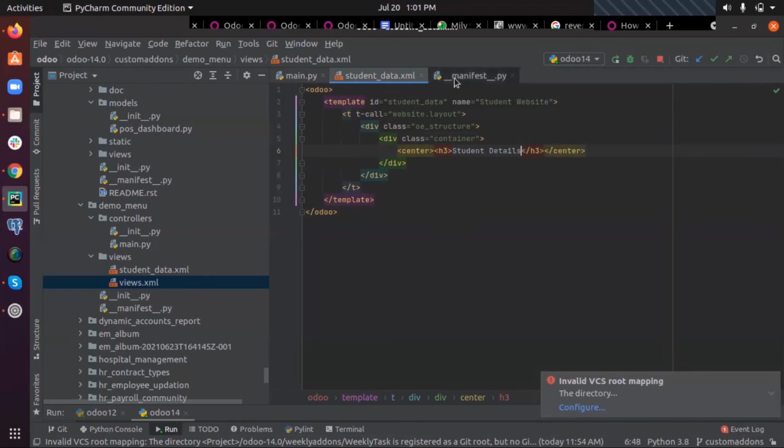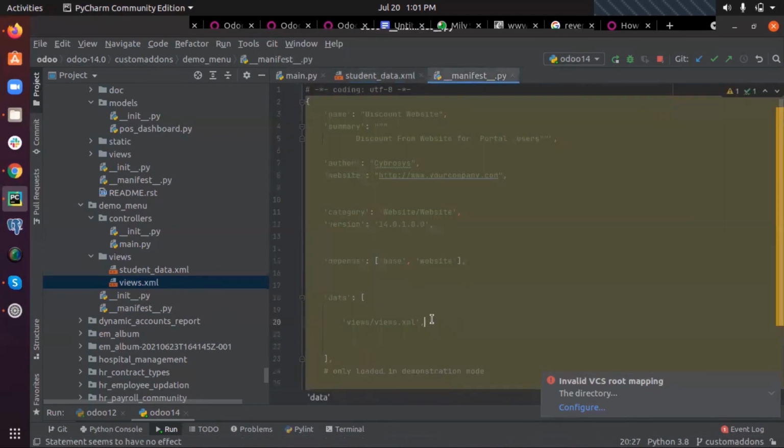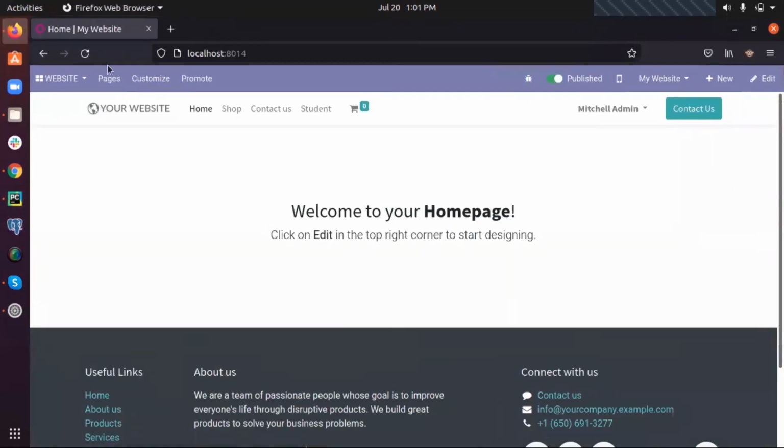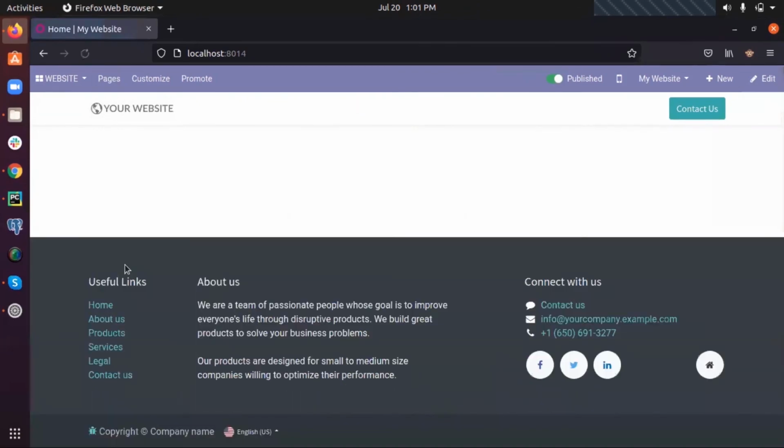And then in the manifest, let's give this XML file. And also in the init file, let's give this controller file too. And then run PyCharm. And in the UI, let's upgrade the module. So in the student menu, we can see the page that we created here.